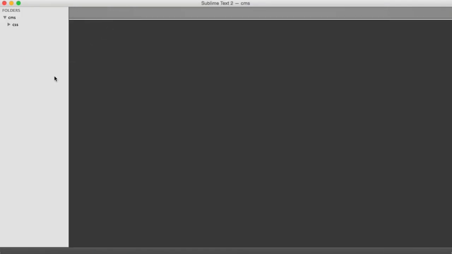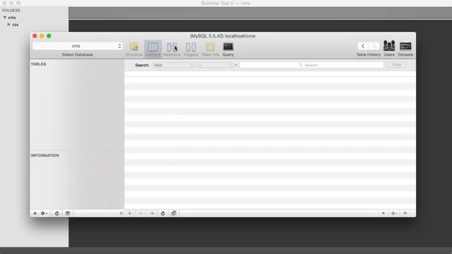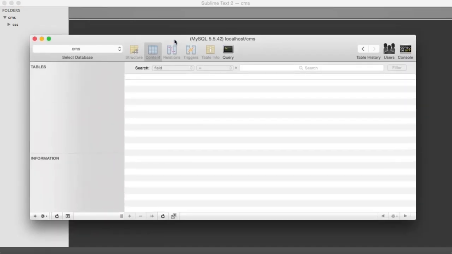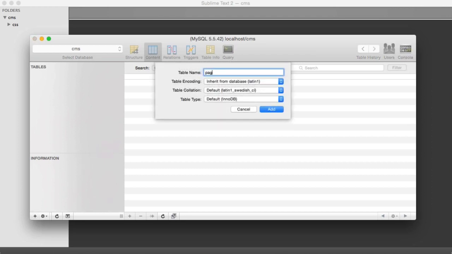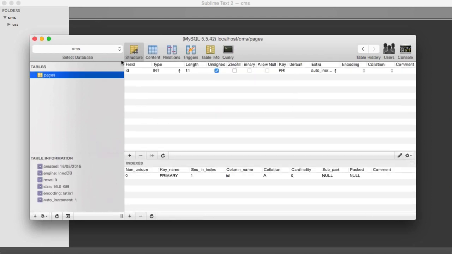But the first thing I want to do is just focus on my database design. So if you pull up the client that you use to edit your database with, you can see I've created a database called CMS here. So we're going to create a table in here called pages, and this is going to hold all of our pages. So the client I'm using automatically generates an ID field, but if yours doesn't, you might want to go ahead and add this ID field.